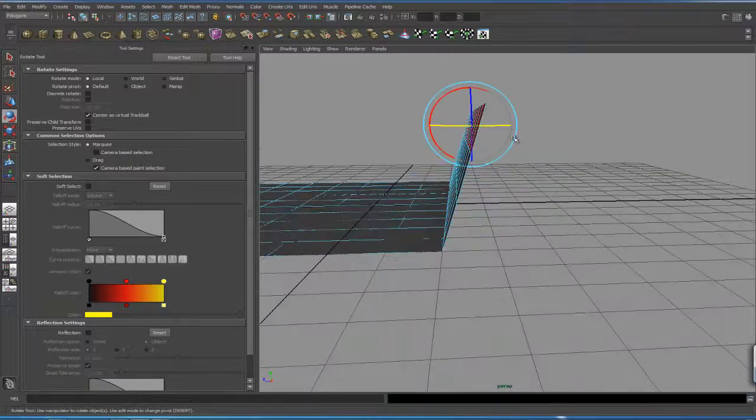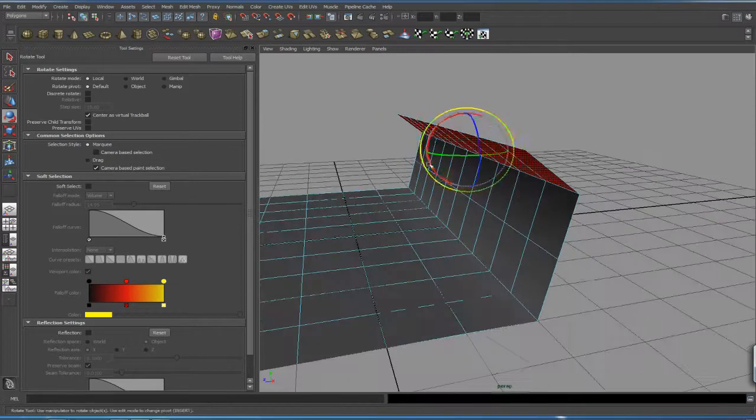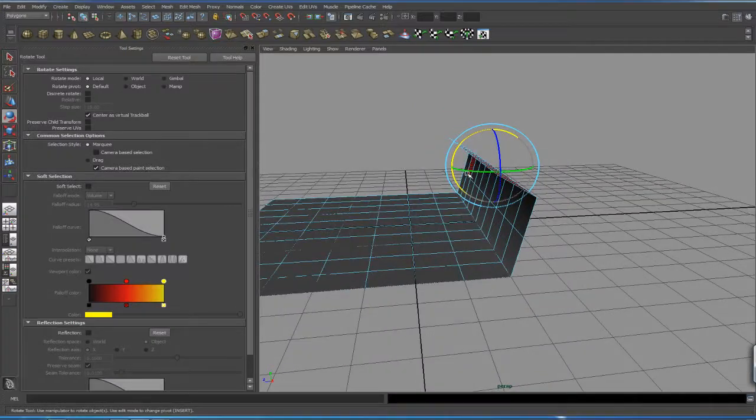Same thing here. Select that, hold down D, hold down V, snap it in place, and I can fold on that edge exactly where I need it to be. It's a very nice organic way of working, very precise way of working as well.